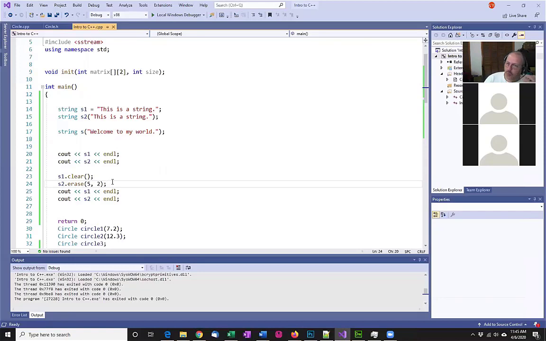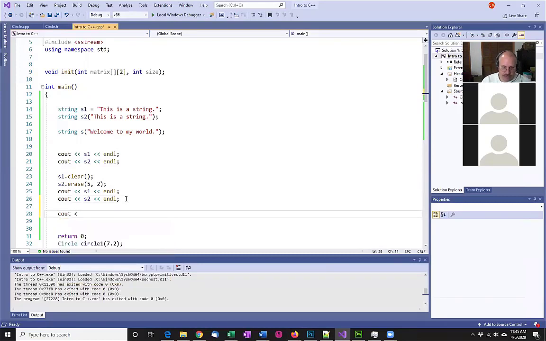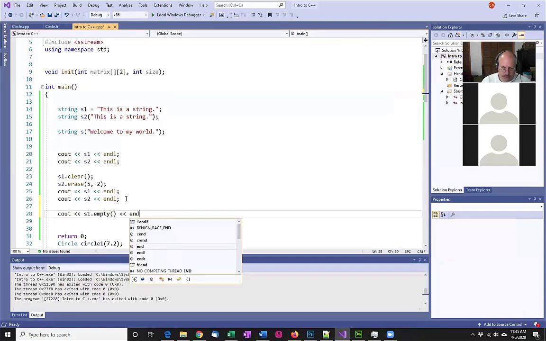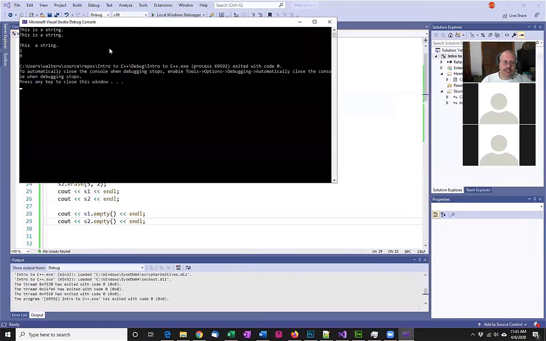Now you might say, well, what about empty? Well, empty is checking to see if the string is empty. So if I say cout s1.empty, and then s2.empty, what you're going to see is 1 and 0.